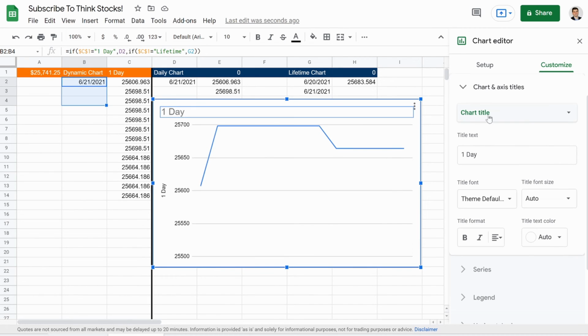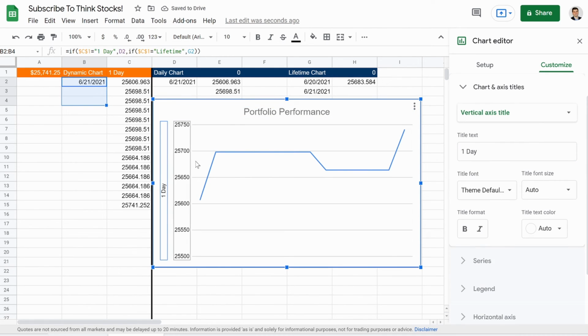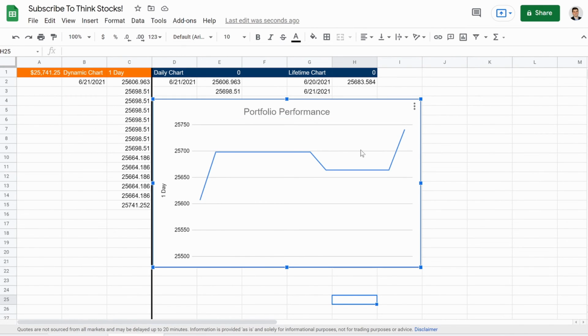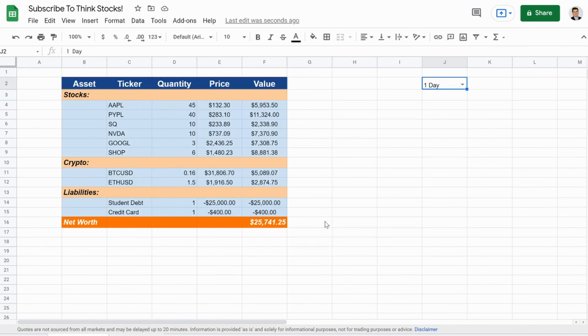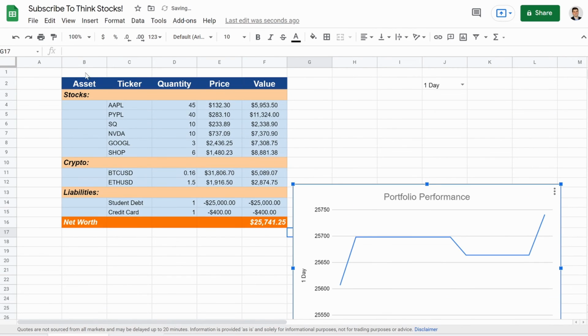You could change the title, instead of that, change it to Portfolio Performance, center that. You could add the colors like I did. For now, we're just going to keep it like this. What we want to do is hit Control C, go over to Investments, hit Control V, so we can paste this chart into here.